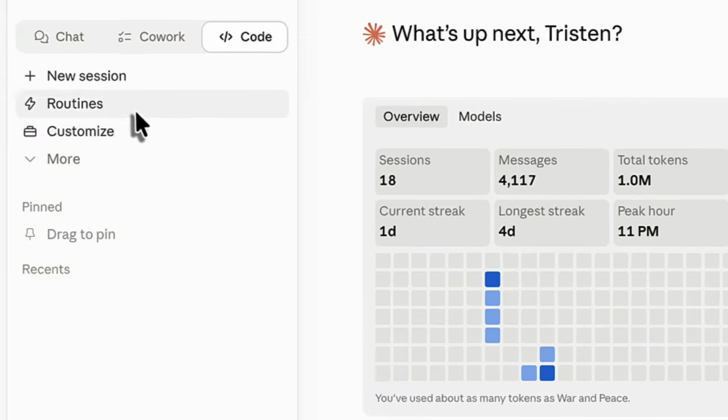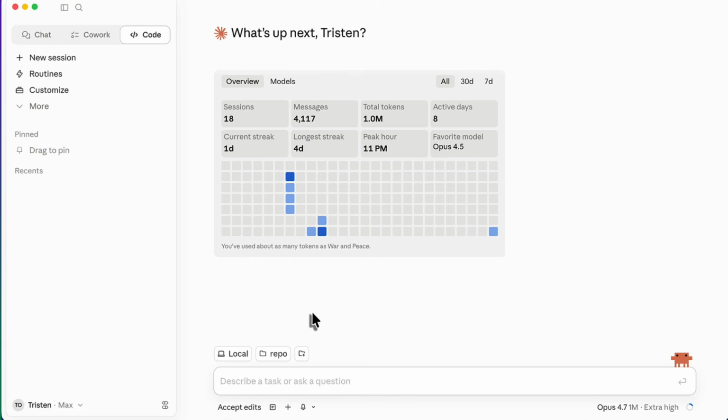Do you see this routines button over here on the sidebar? Well, we are going to come back to that because it is super important. Trust me. But first, let me show you exactly what we're looking at here.